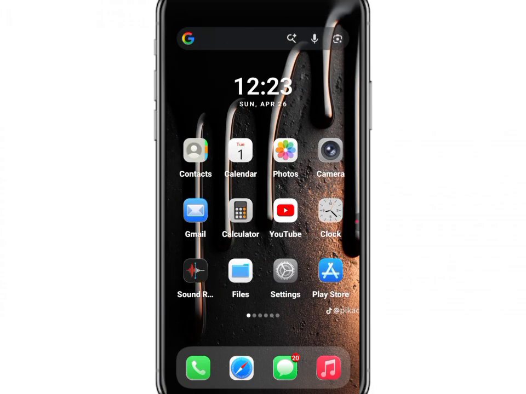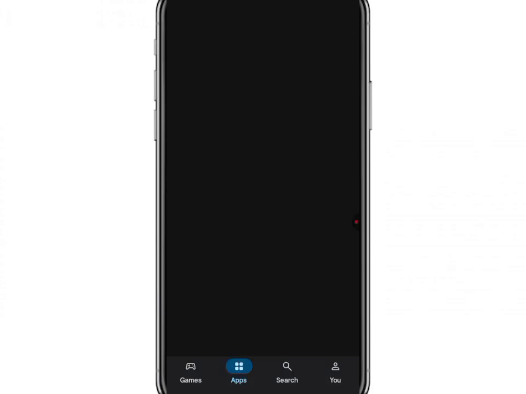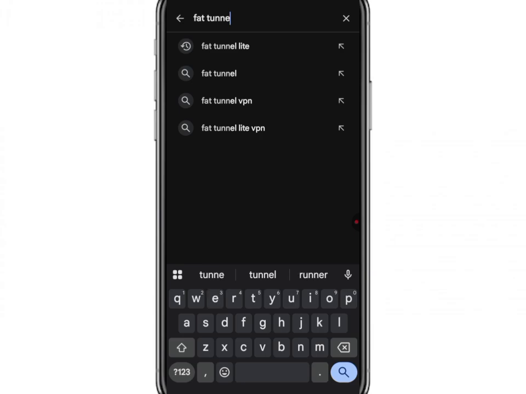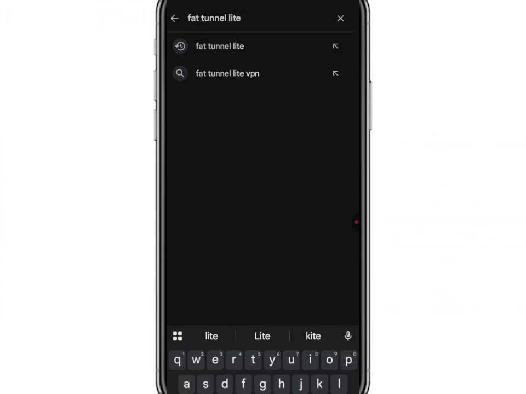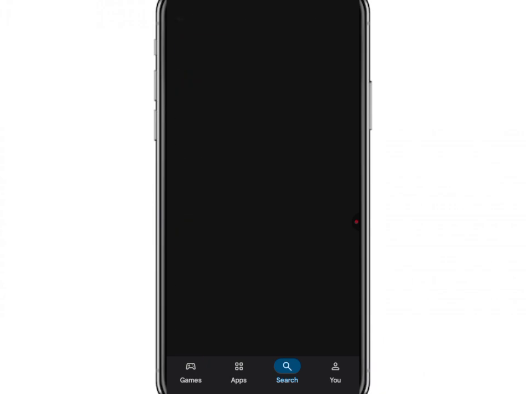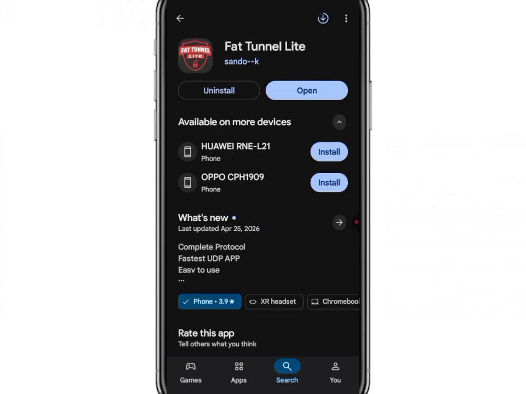First and foremost, open Google Play Store, and in your Google Play Store you're going to activate your search bar, and then you're going to try to search Fat Tunnel Lite VPN. Give it a maximum of 2 seconds to search, and then we'll be seeing this application. That is the app icon, that is the app name, the right spelling. Download, install, and then after installing, open.